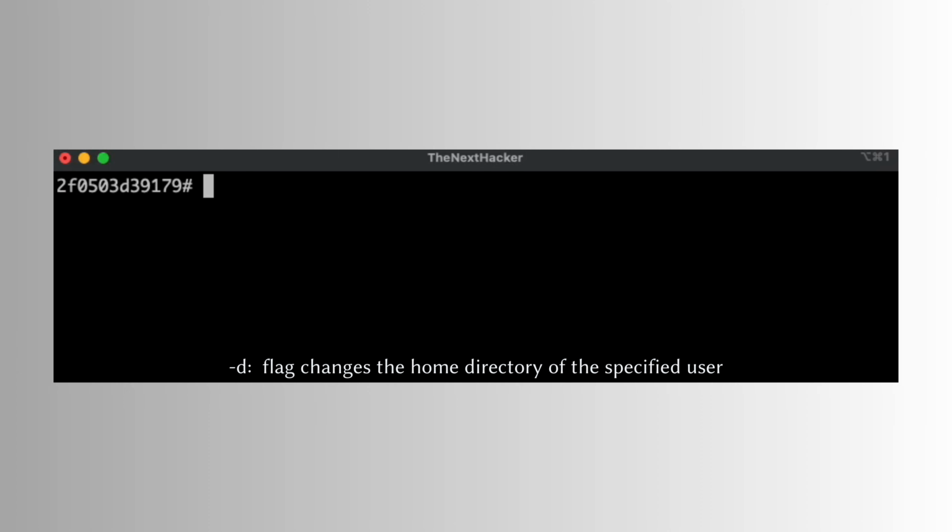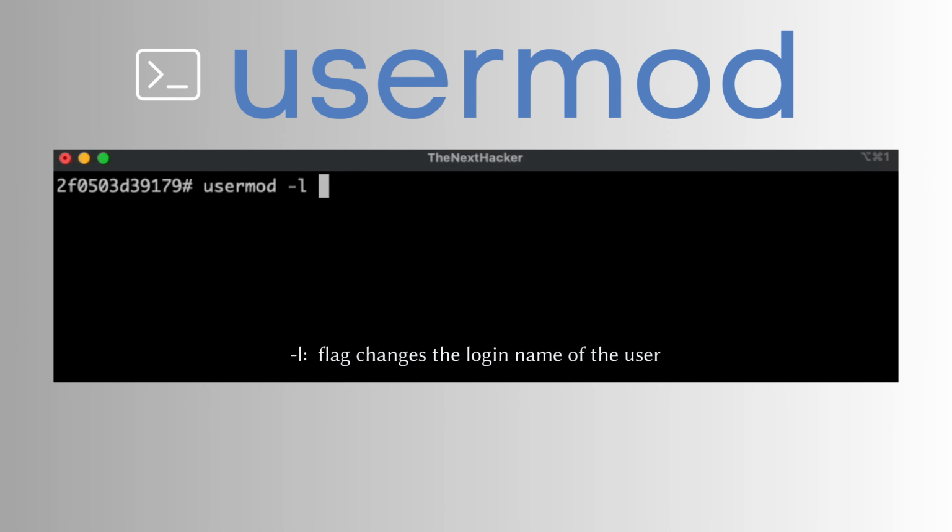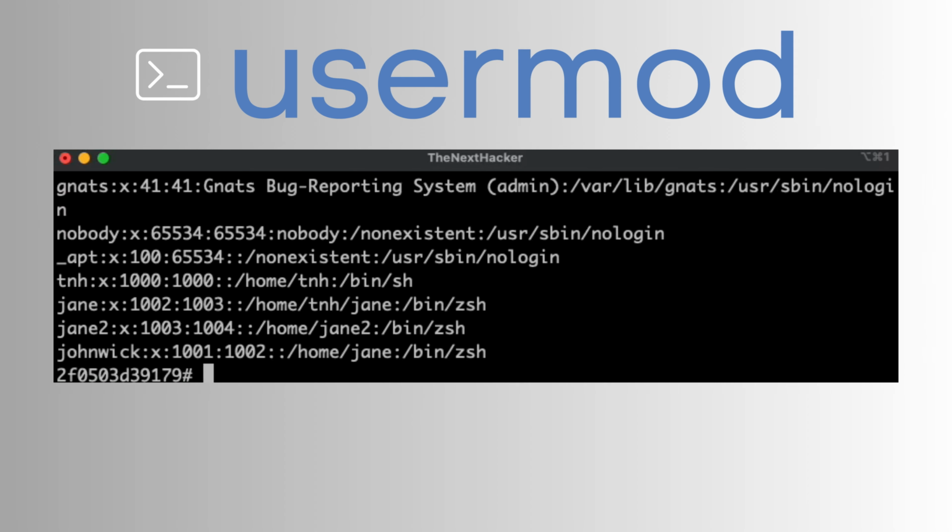Then there is the command usermod -l, where you can change the login name for the user. It's basically usermod -l new username, space, old username. I want to change the user's name from John to John Wick. So I'll type John Wick, then the old username, enter, check cat /etc/passwd, and here you can find that the user's login name changed from John to John Wick.